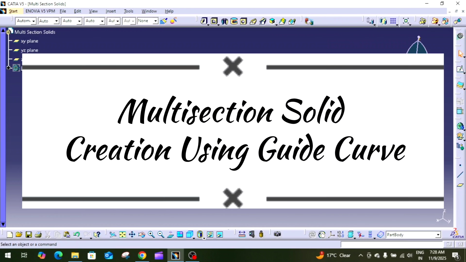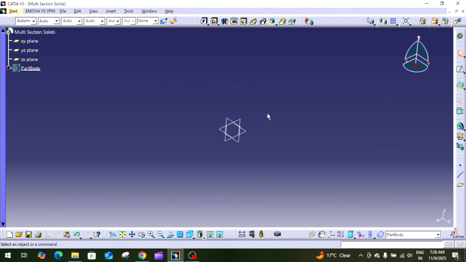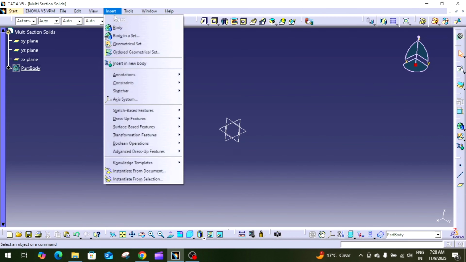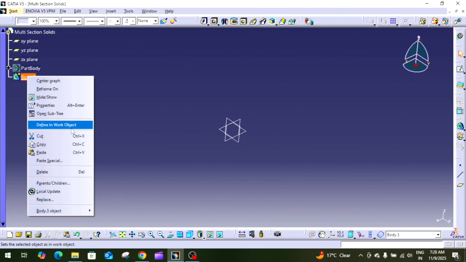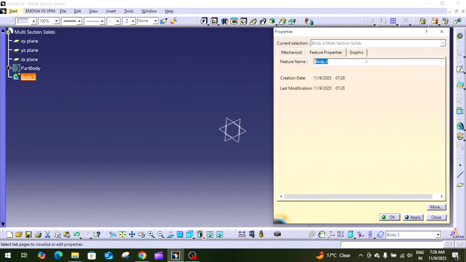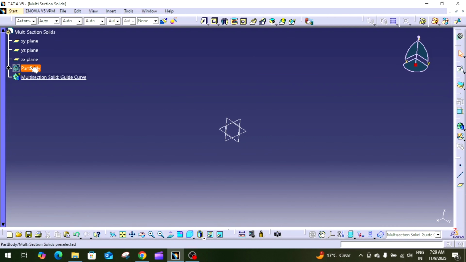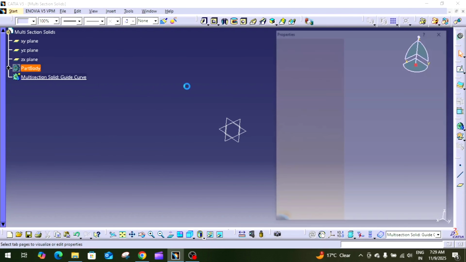Multi-section solid creation using guide curves. So I am creating another body and renaming it to multi-section solid guide curve. Click on OK and rename the other one as well.